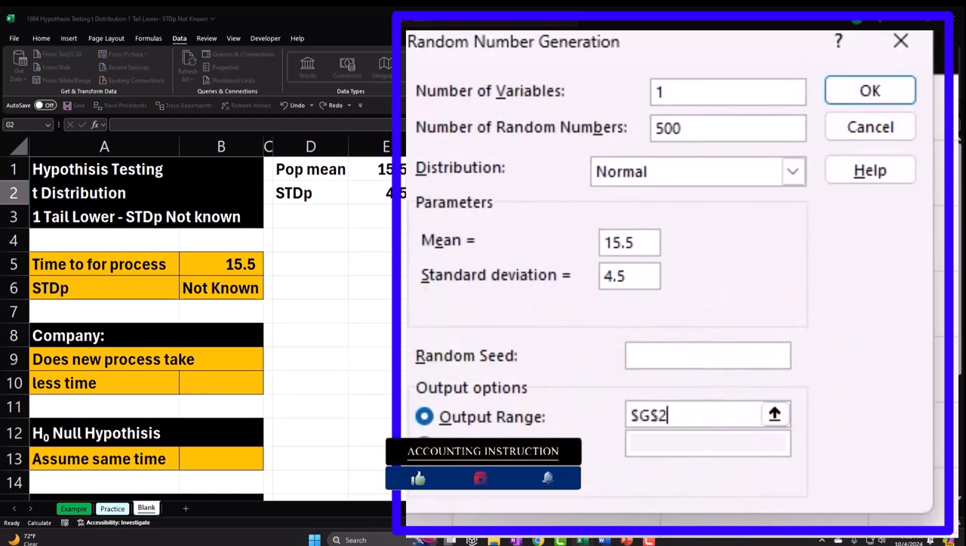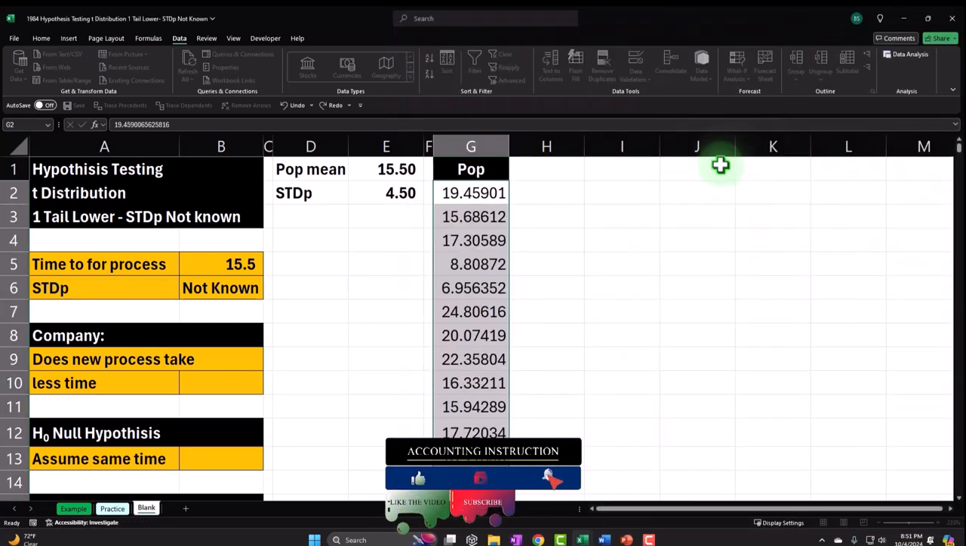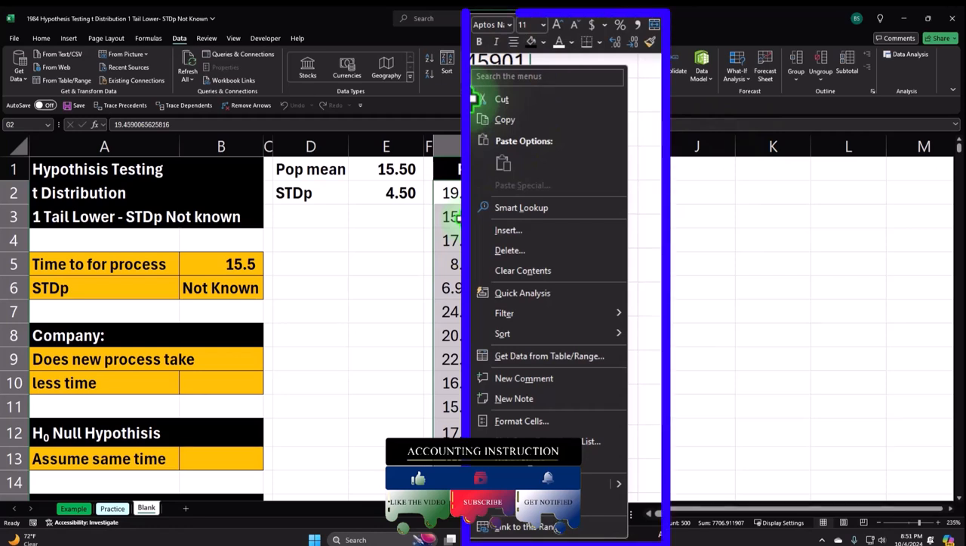Okay, so let's go ahead and spit that out. Spit that out, please. There it is. Right click. Ew, it spit on the page. Okay, it didn't actually spit it out.